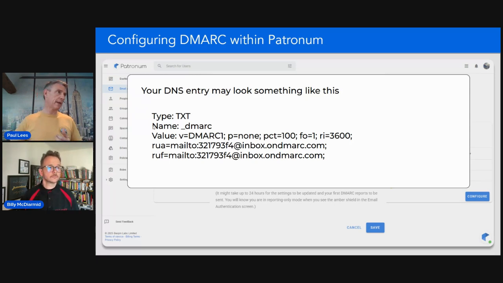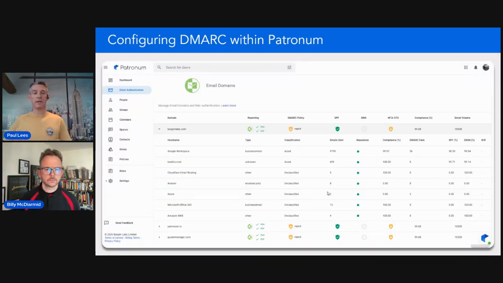And as you can see, some of the settings here, you might need to change these over time. And again, Billy will go into those details as to why the p equals none may not be the best option, and how you can move through a much more secure and protected posture when it comes to your email delivery. Once you've configured DMARC, it might take 24 hours before those emails start to arrive in the system.